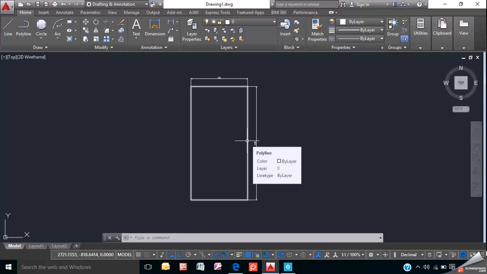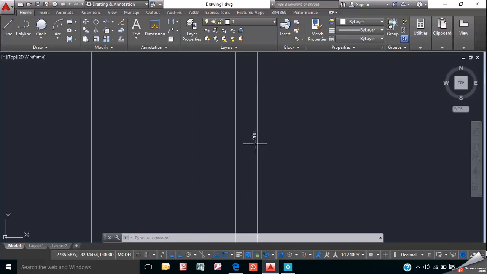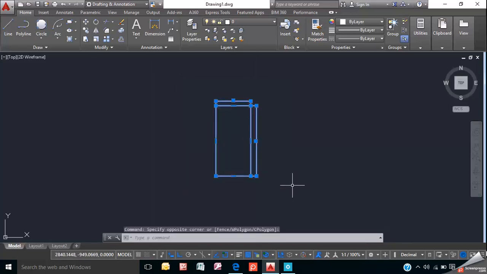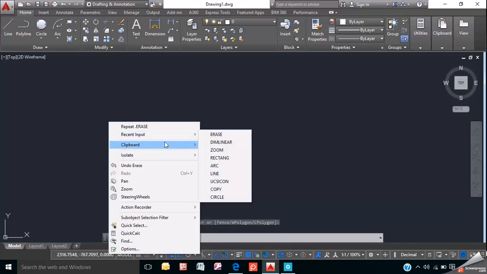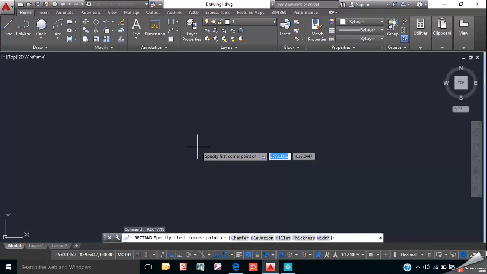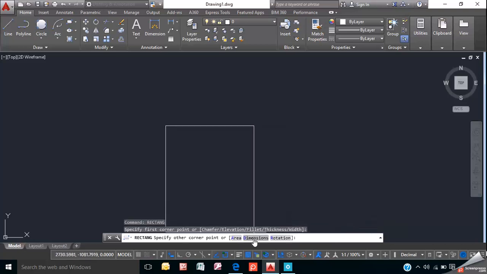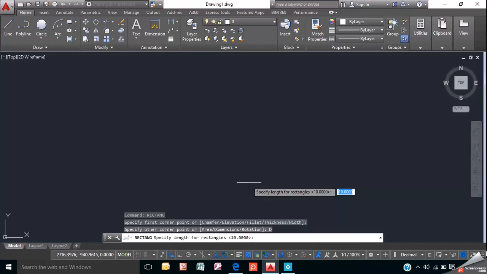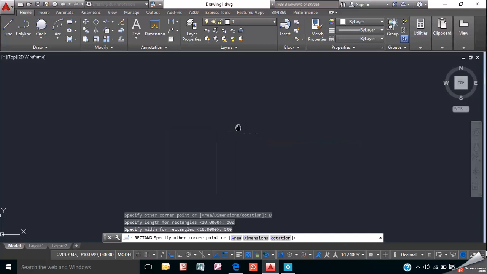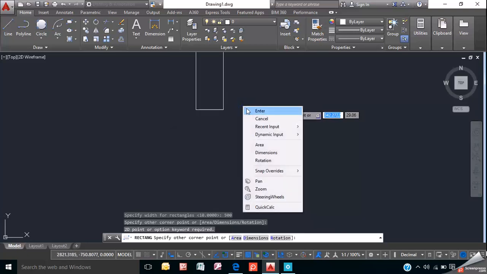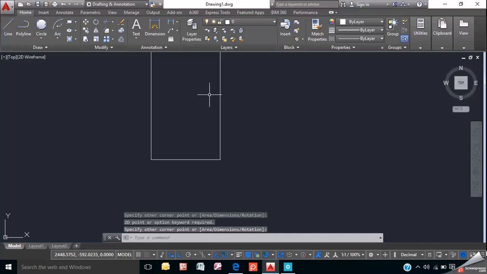It means 100 is your width and length is 200. Next we will see the same rectangle again. When you click here, it will ask for the dimension. You can also choose from here the length of the rectangle. You can give 200, enter. The width of the rectangle you can give 500, enter, like this. So you can see length and width. You can try.